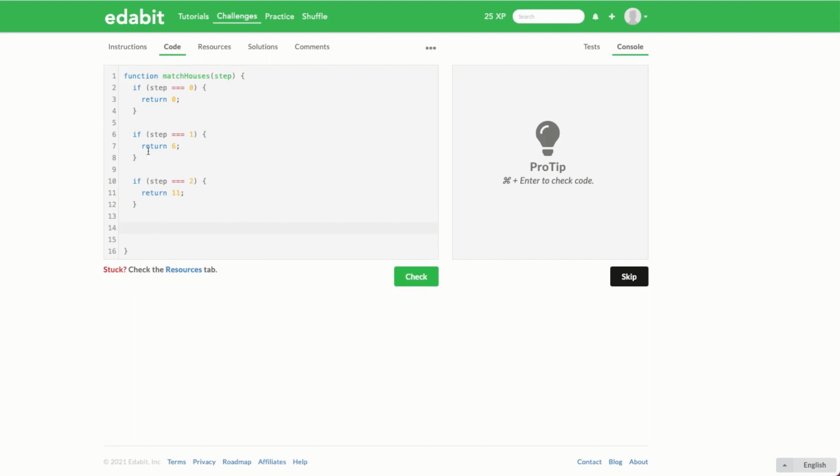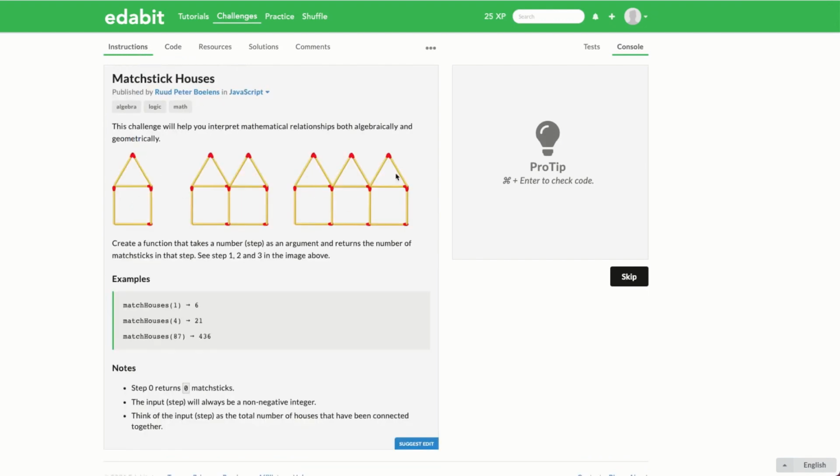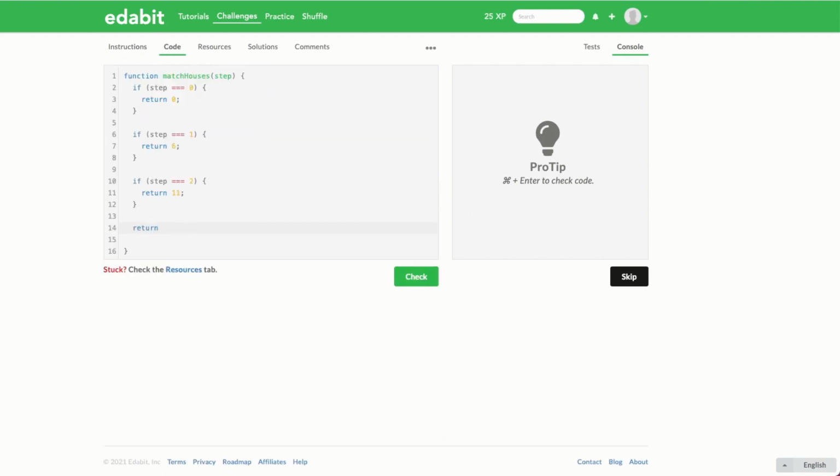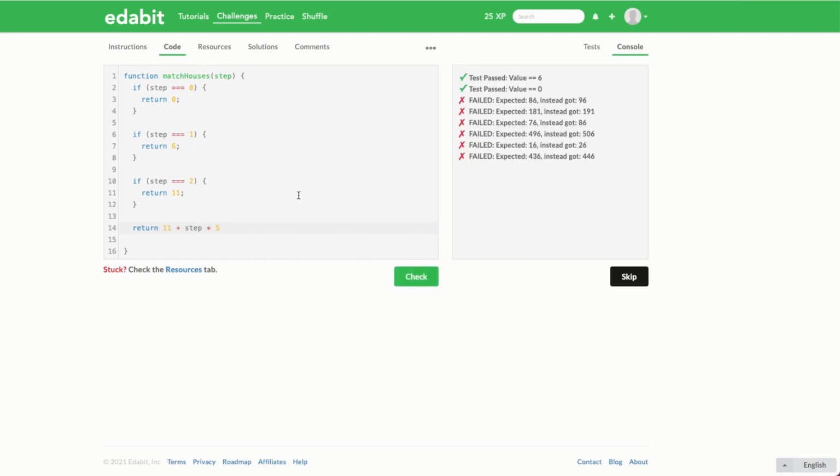But any value after that, we're actually going to be in this state here where we're just adding 5 matchsticks on to the value that we had previously. So the previous value that we had is 11, and then we're just going to add on the number of steps multiplied by 5. But if we actually run those tests now, we're going to get a slight problem. You can see the first 2 pass okay, but the rest of these don't. You can see we're actually getting a larger value than we should have done for the first test, for example.